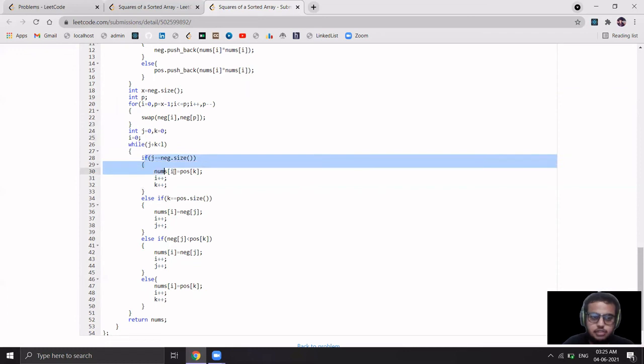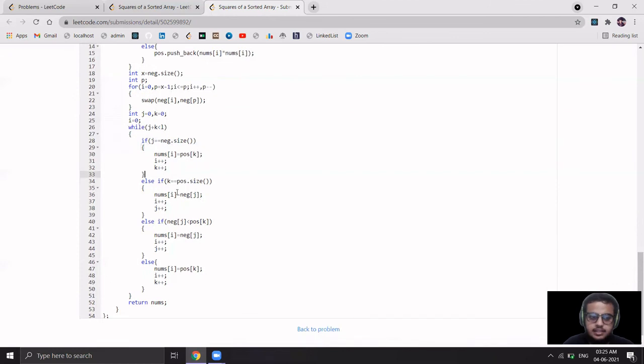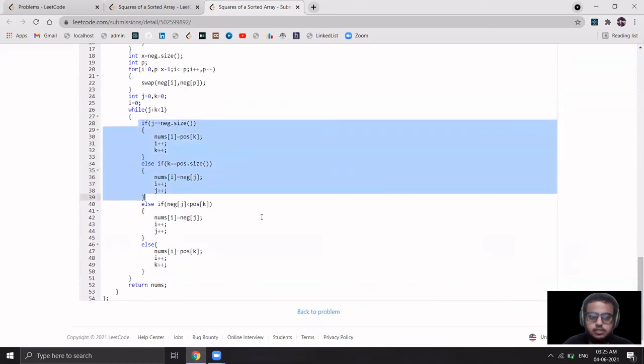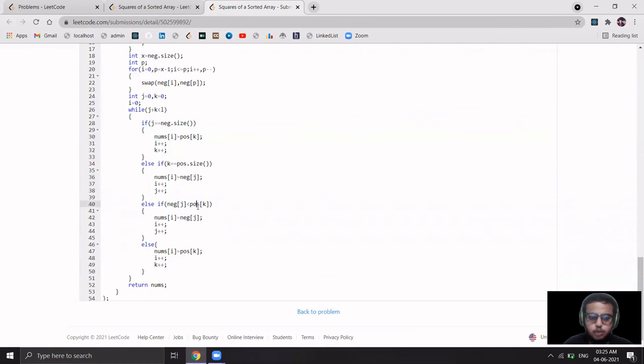So if j is equal to the size of the negative vector, then we will be just substituting from the positive vector, and we'll keep on increasing it. Let's suppose it happens the opposite way, like k matches the size of the positive vector. Then we will keep on adding from the negative vector and increasing the index of the negative vector. But if both these conditions are false, we'll be comparing whether negative is small or positive is small, and whichever is smaller, we'll be substituting it.